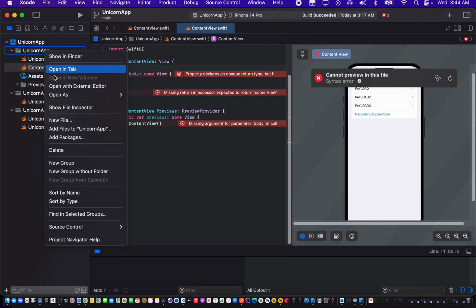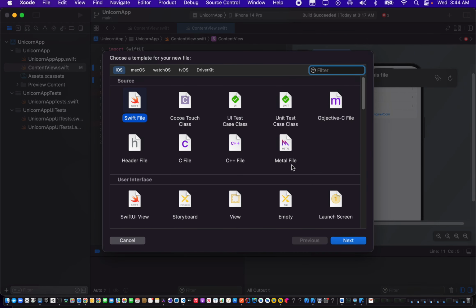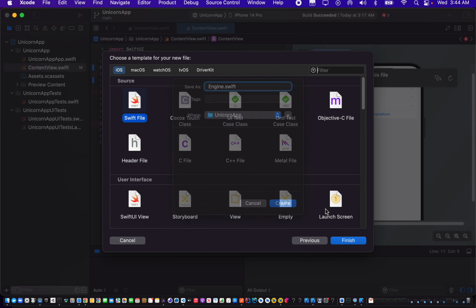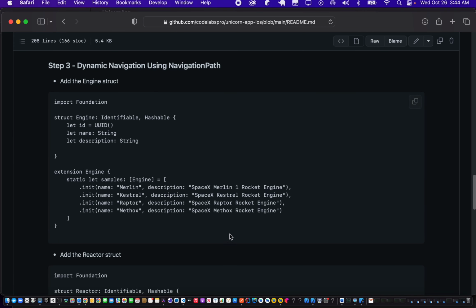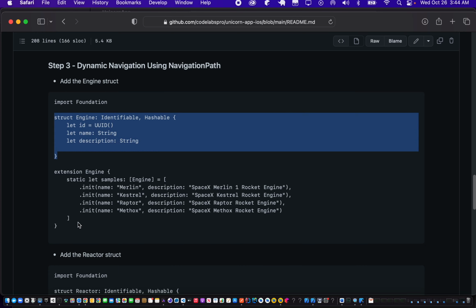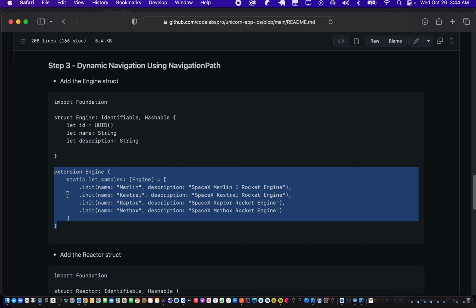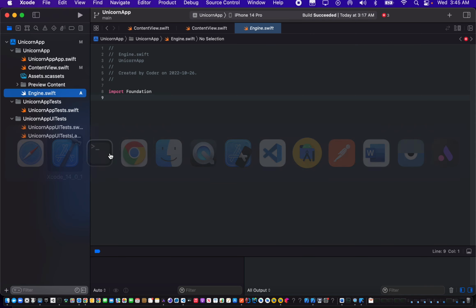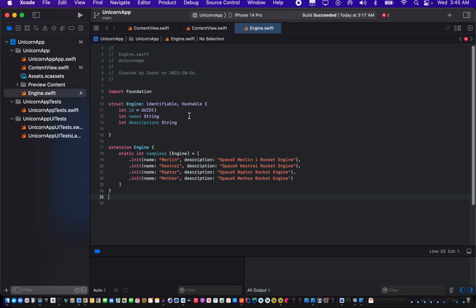Let's go ahead and create a new file and we'll call it engine.swift. So if we go to part 3, we have a struct for engine, and we have an extension with some sample engines. So we can take this engine struct and use that. It just has a few samples which are initiated.